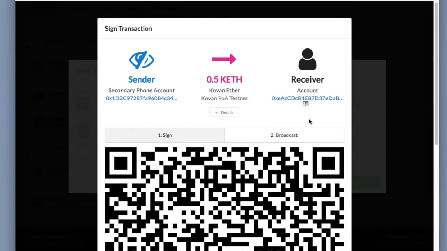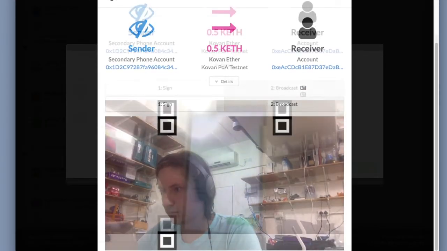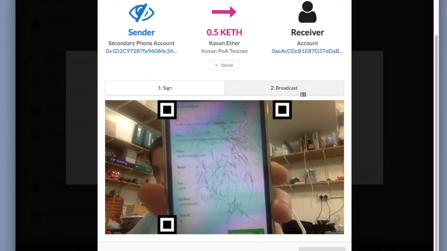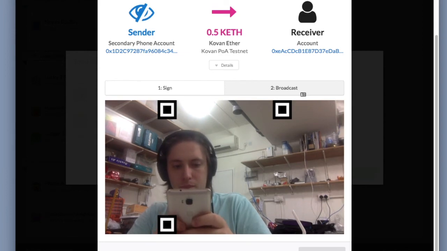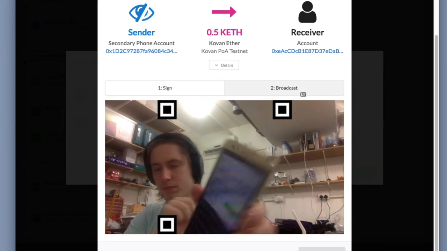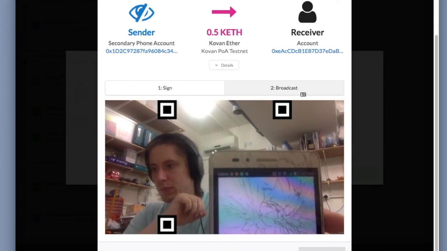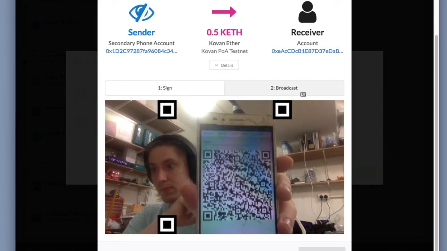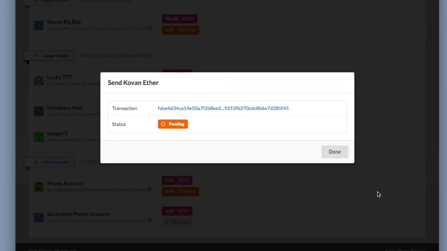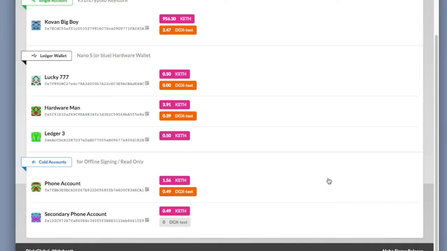So at this point, I'll be scanning the screen with my phone to pick up this QR code to get the transaction information. Once I have that, I'll see the transaction information on my phone as shown. And I can sign this transaction by entering the password. I hit send transaction, it signs, and it immediately shows the signed transaction in a QR code, which can then be read by the laptop and instantly broadcast the transaction. So now that's confirmed. We can see that indeed the secondary phone account has sent the transaction to the Ledger.